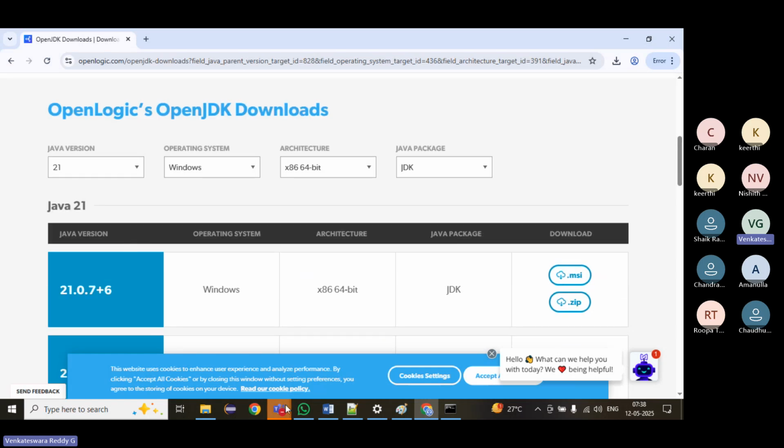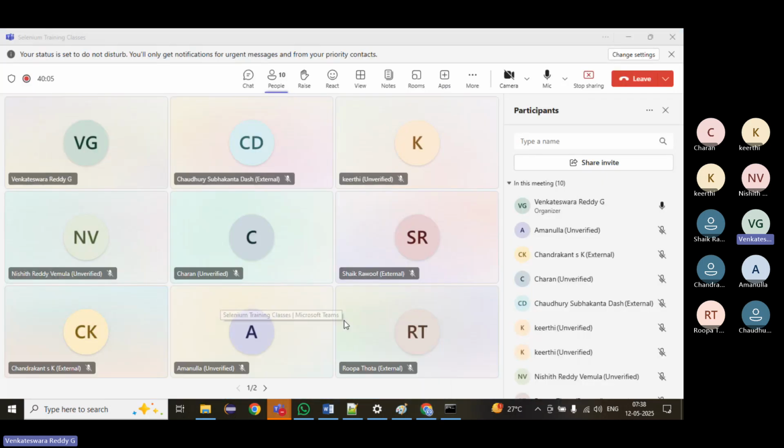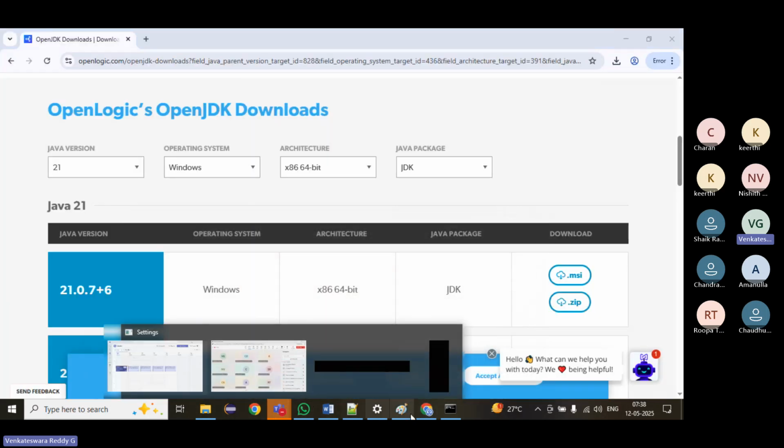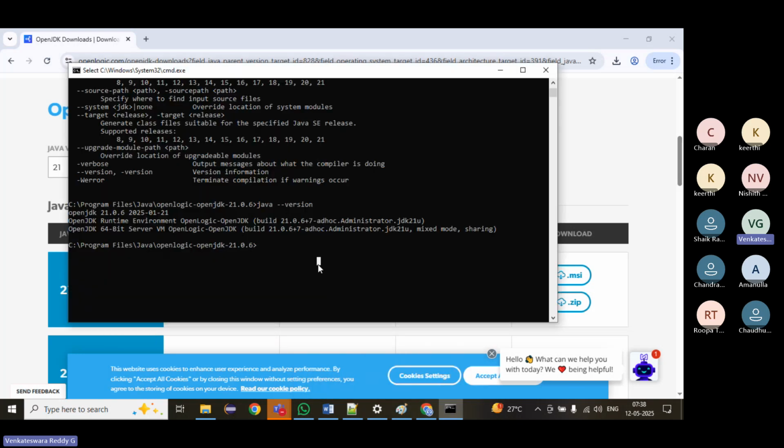You can get it from the admin team. You can reach out to them and download it; they will have licensed ones. Okay, fine.